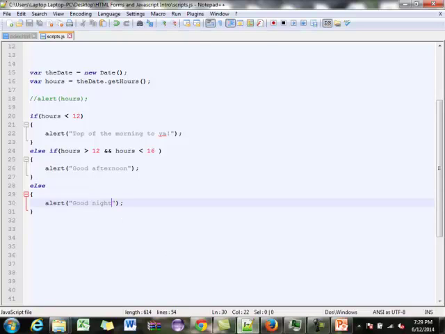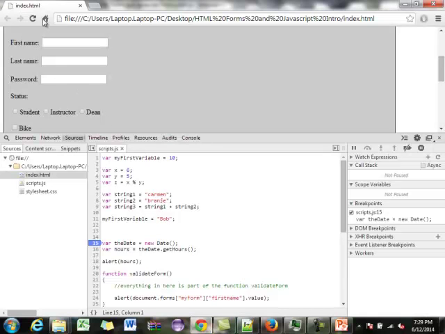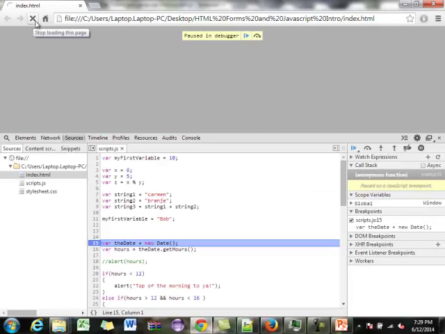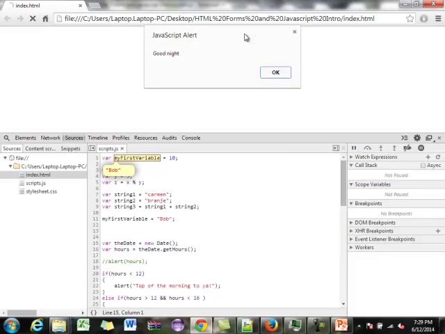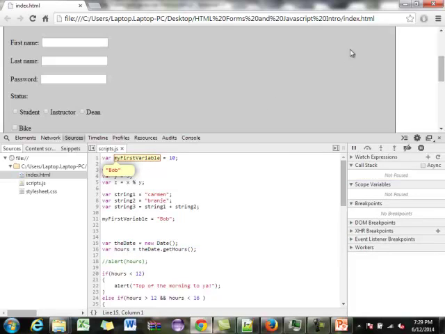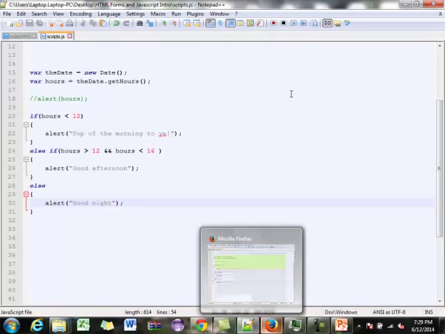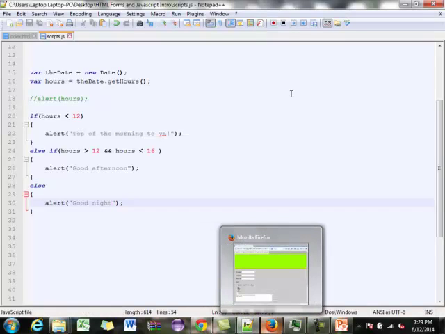But what if it's like 5 o'clock? It's still going to say good night. That is true. You can change it to evening. You don't have to say good night. You don't only have to add 3 conditions. You can keep going. You can do as many as you want.